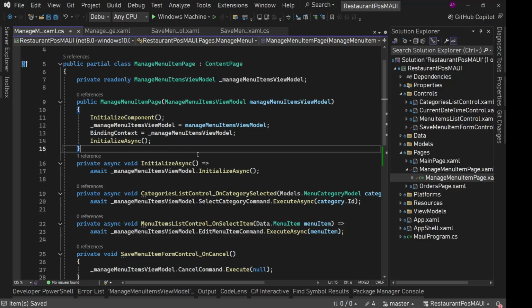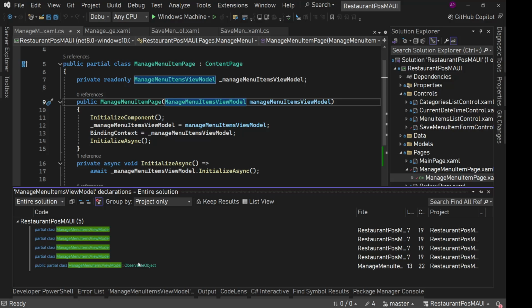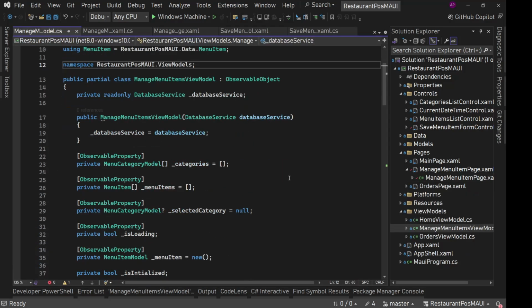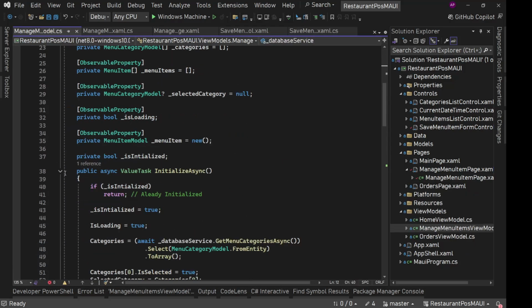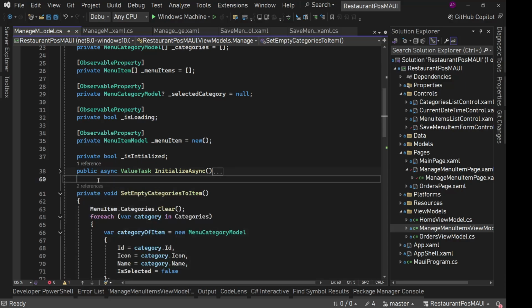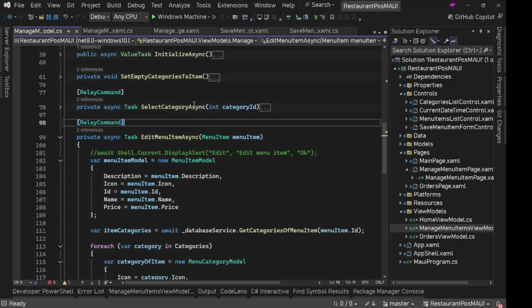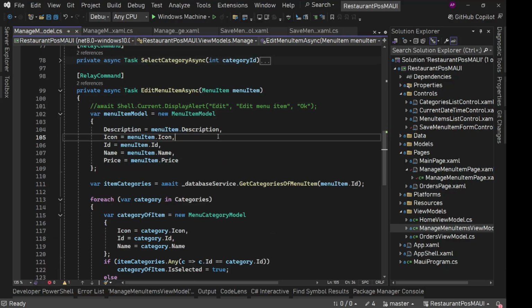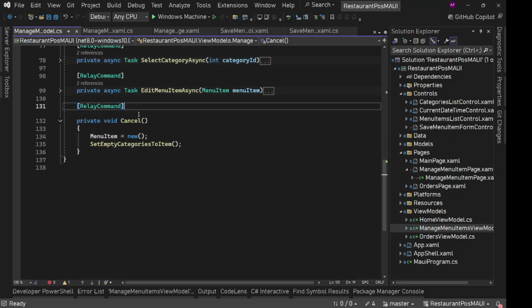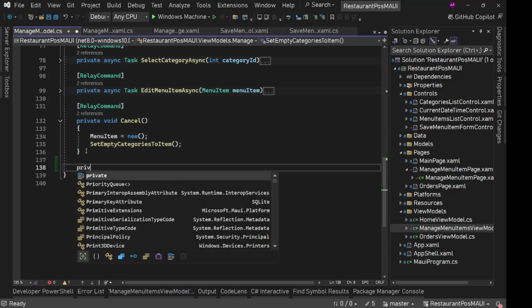Okay. So here we have initialize, we have one category selected. Okay, this is manage menu item page. We need to go to view model. In view model, we have all these things. We have initialize async, we have set empty category to item, select category, edit menu item, cancel, and then we are going to have save.